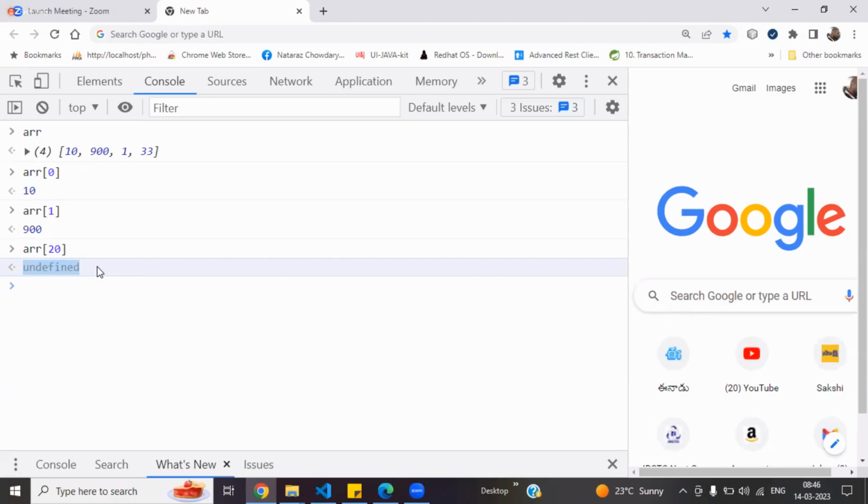Another way, tell me. Index of returns me the index, but I want the values of an array. Can I go with the for loop? Yes, sir. Come on. For i equals 0, initial value i equals 0. i less than arr dot length. i plus plus.